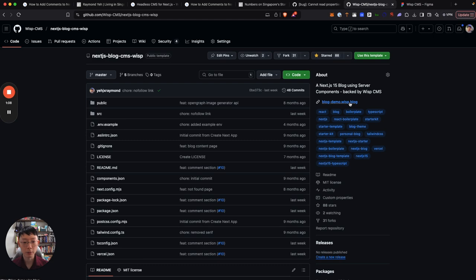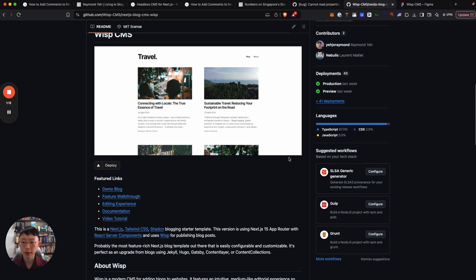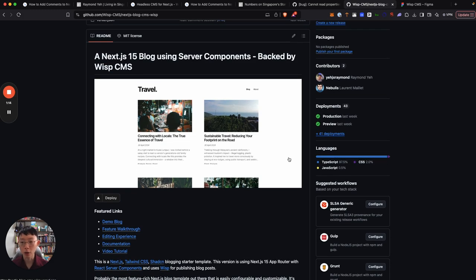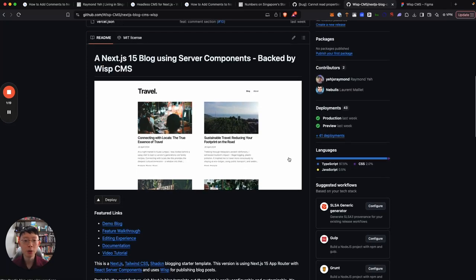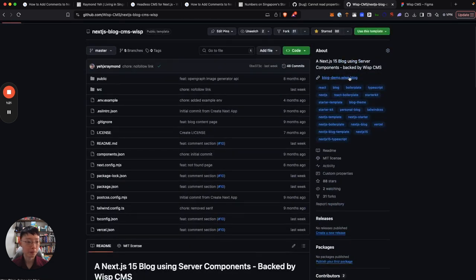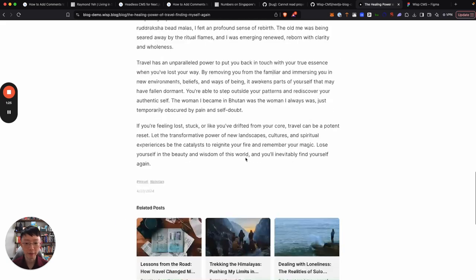So this is a demo on our minimalist blog template. This is an open source template that you can actually clone if you're looking to launch a blog, and it has the comments already built in for you if you're going to clone it right now. So I'm going to show you with this template what the comment feature looks like first.